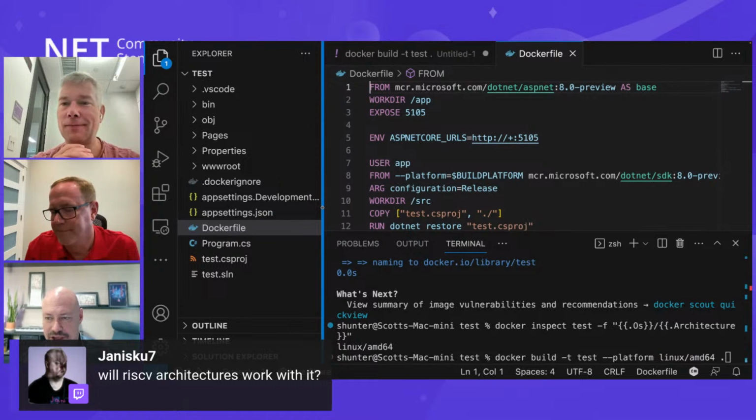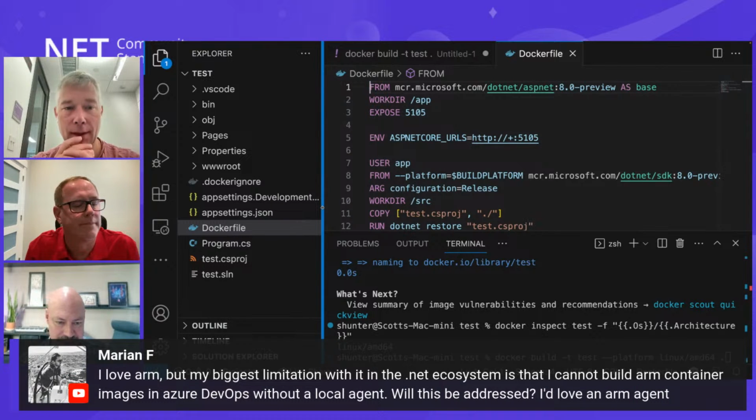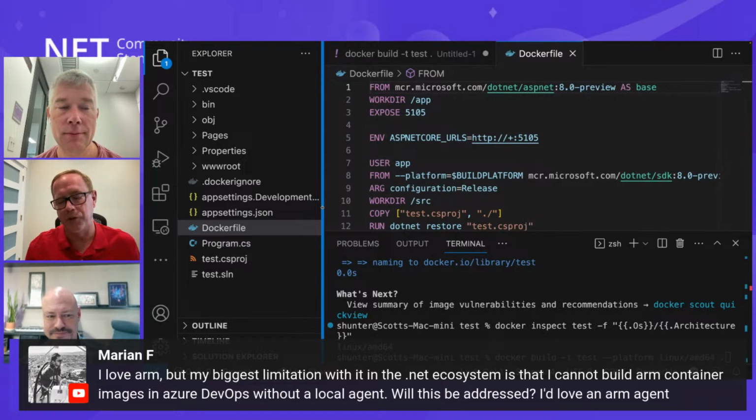Okay. All right. One more question here. This is about, I love ARM. Biggest limitation in the .NET ecosystem is I can't build ARM container images in Azure DevOps without a local agent. Well, Scott is just giving you the answer for that. Oh, okay. Yes, this will work. You will not need an agent to do this. If you have the right Docker files and you pass the right parameters to Docker build, you will not. You can build anything for anything in any space.